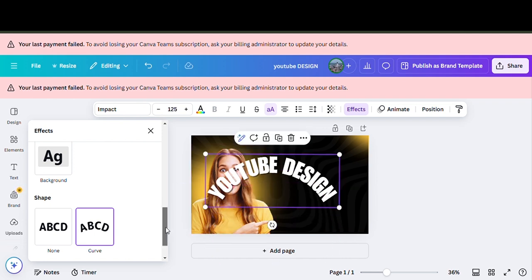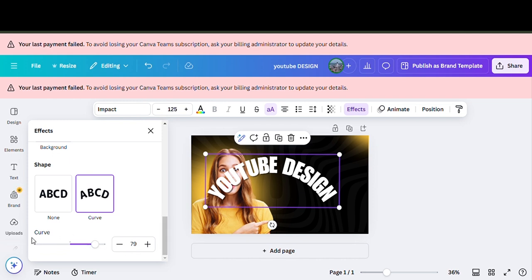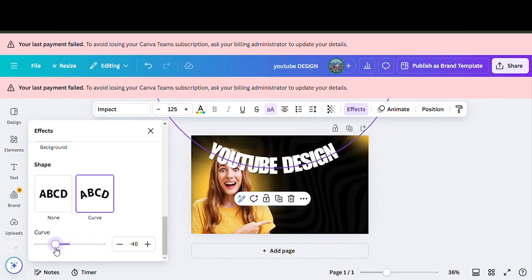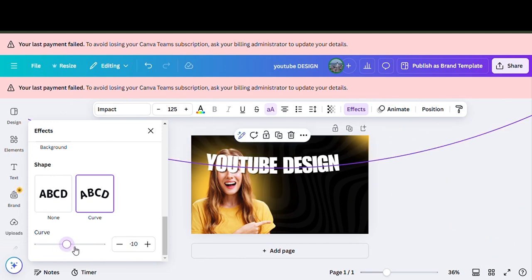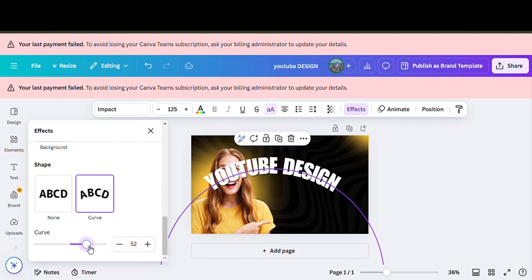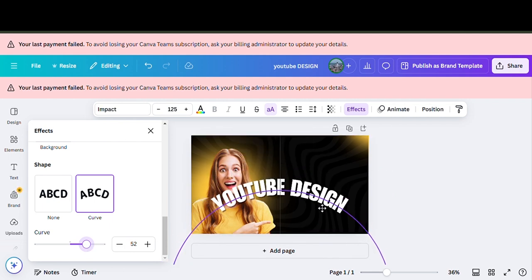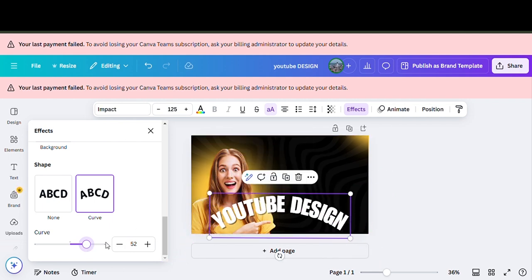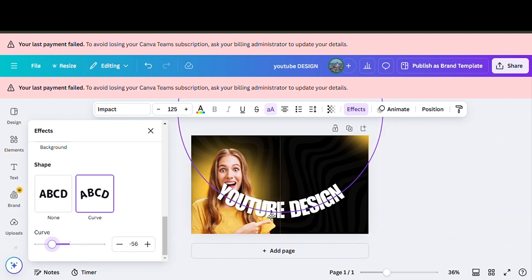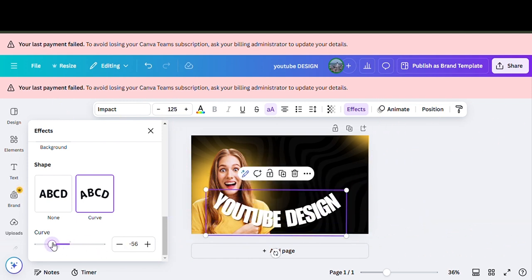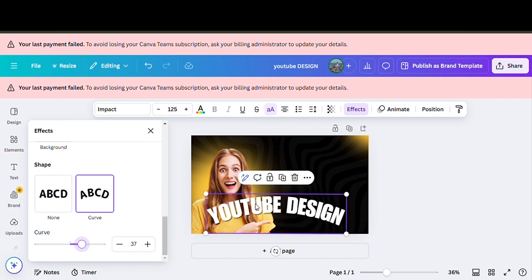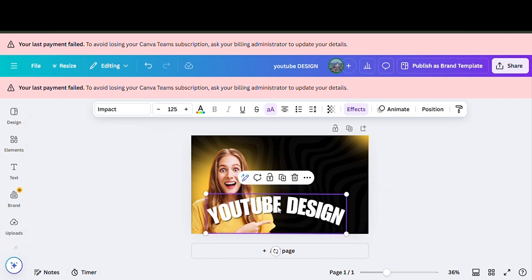If I feel that the curve is much, I have this curve line here that I can use to adjust it. You can see I can take it this way. I can also take it this way. I can still bring it like this. It depends on how you want it. You might decide to do this in some of your designs to give it a beautiful look, or I'll prefer it this way. Let's leave it this way. Or if you don't like it this way, you can still return it the other way. Just adjust this as much as you can. So I've been able to curve my YouTube design.